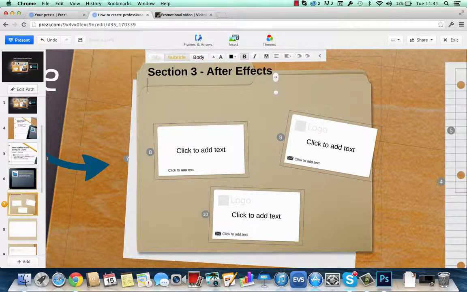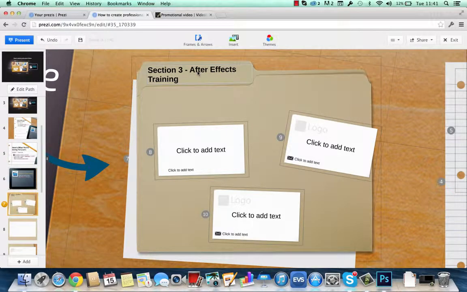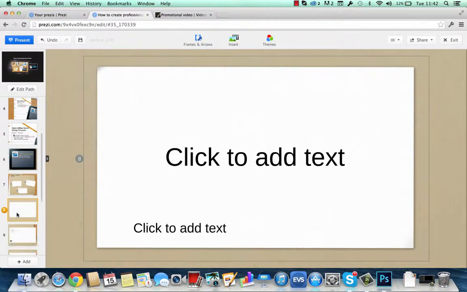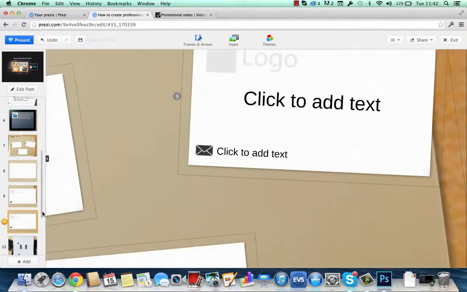After Effects, let's say, I'm just going to say training. I don't have any cool words to say for this one. So, After Effects training, and I'm going to make this smaller, and that looks great. Looks pretty cool. And then what you could do is, when it comes into these ones, add in text about some of the videos that you're going to go through, that you're going to teach them.